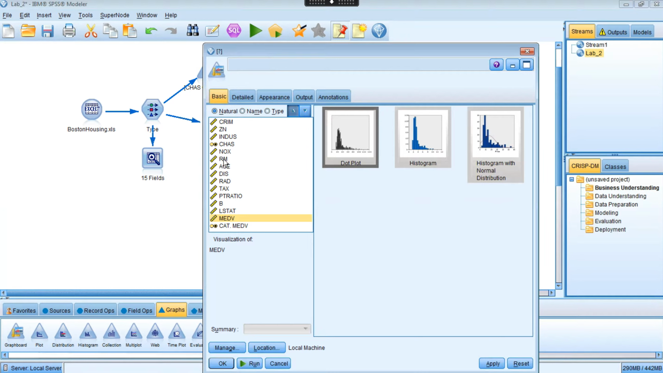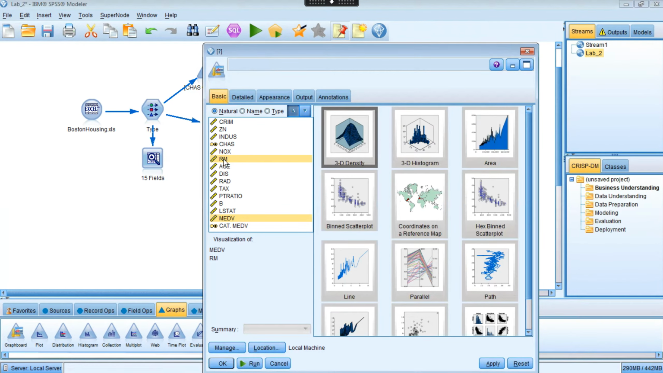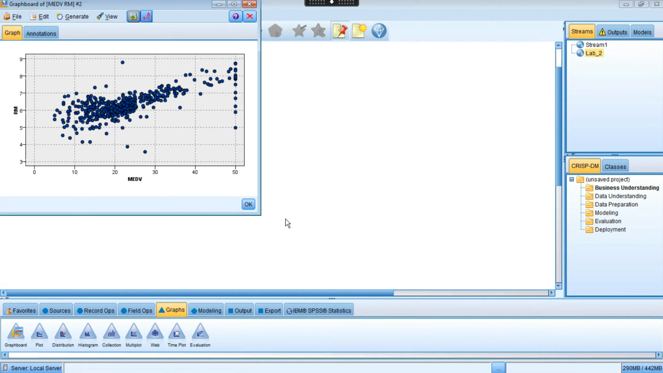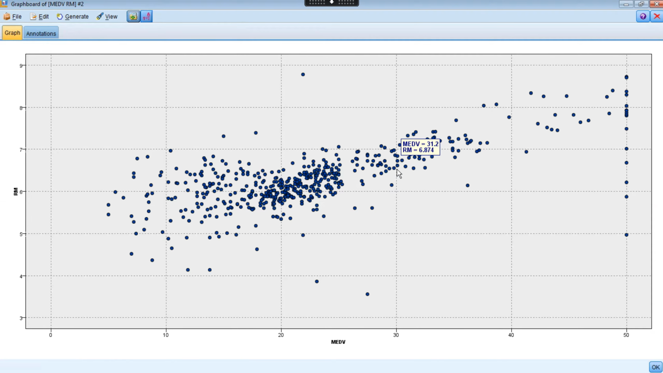In order to select the other one, on a MacBook you can press the command and select this one. On Windows, you can press and hold control and select the room. Once you select two variables, you can see the scatter plot right here. Click this one and we can click run. So here you can see the scatter plot of room and median house value.